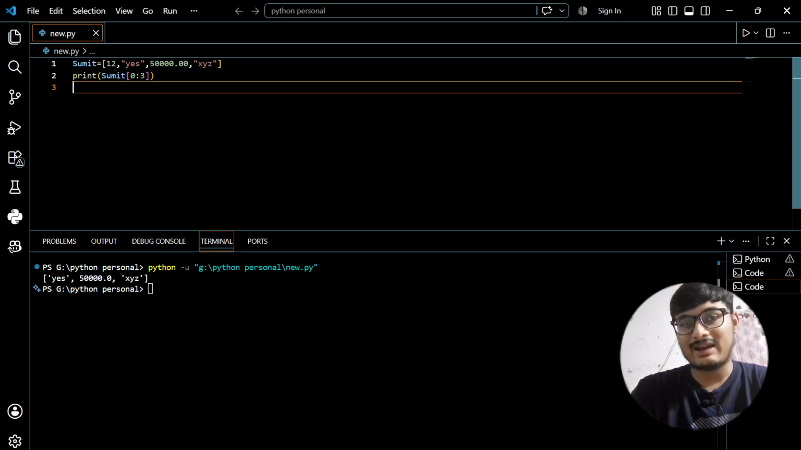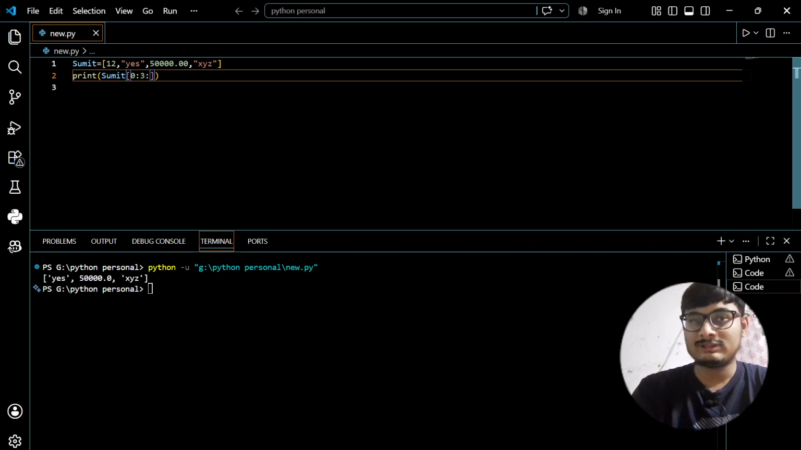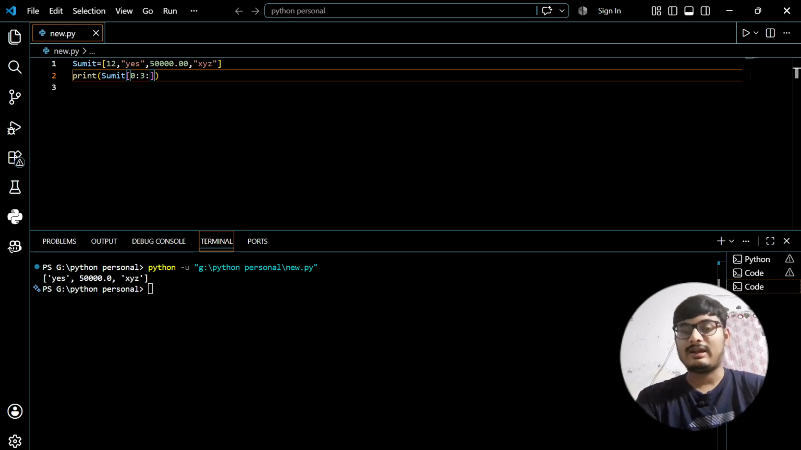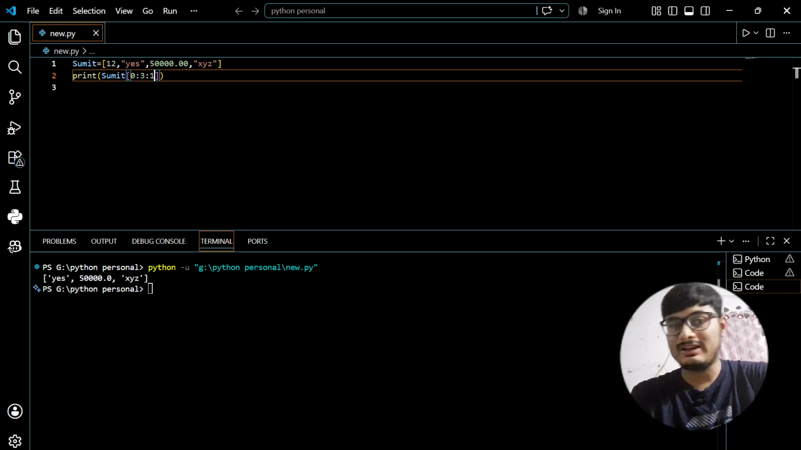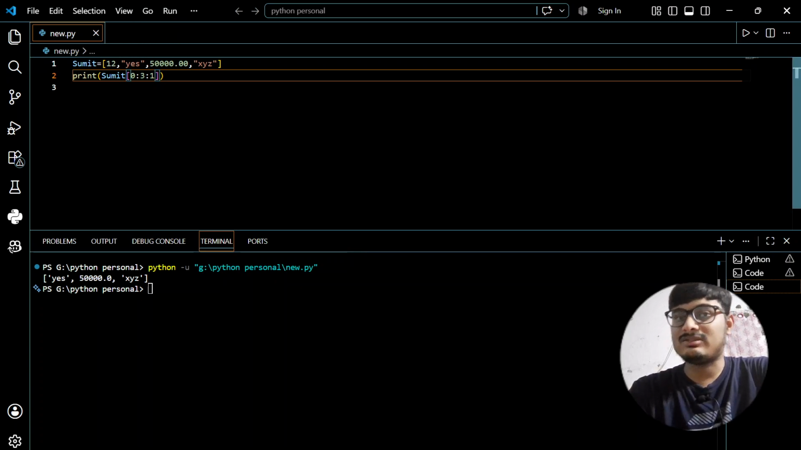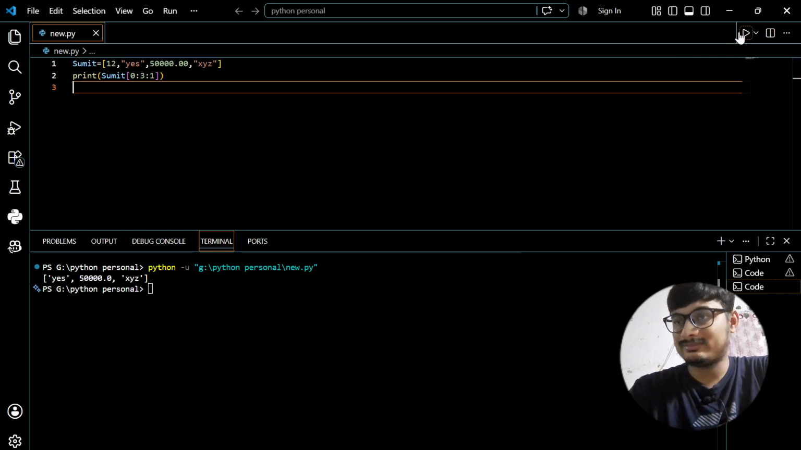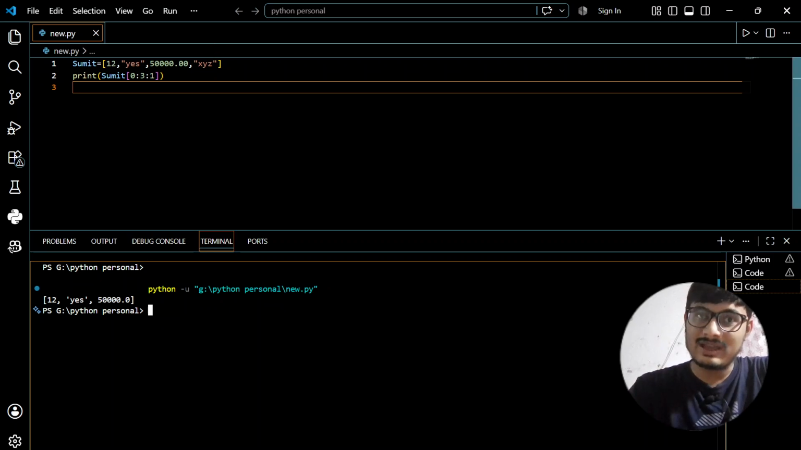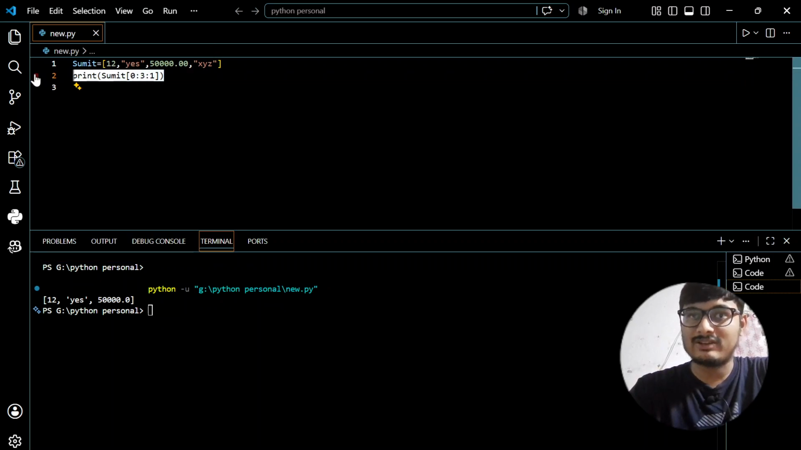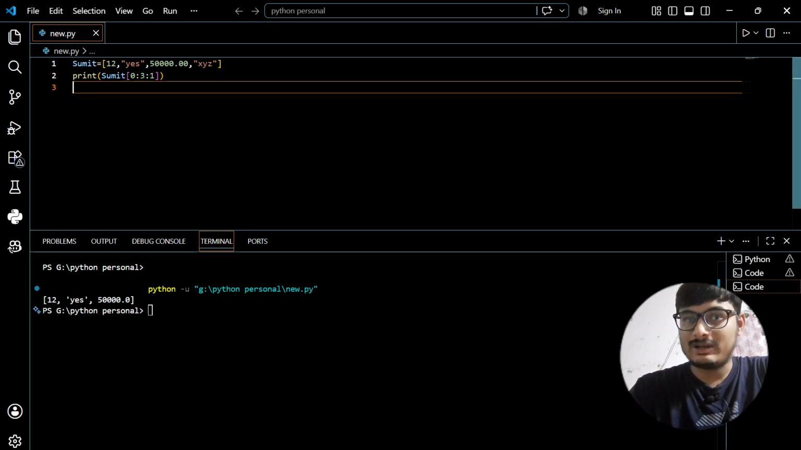But if I add another colon and enter 1, it means that it will take the immediate next. It will print this 0, then it will print yes, then it will print this, and since this is out of range, it won't print this. Now let's see. So this is the actual syntax of the extraction: this is the starting point, this is the ending index, and this is the step.